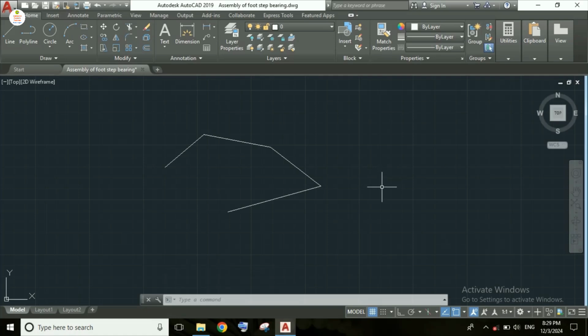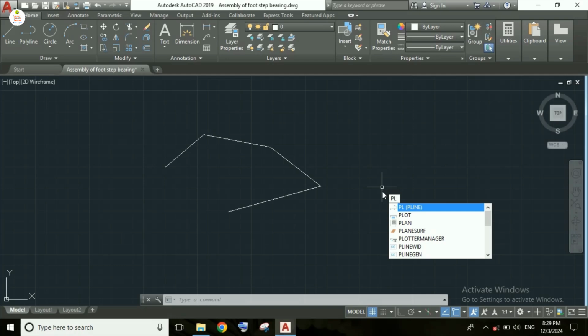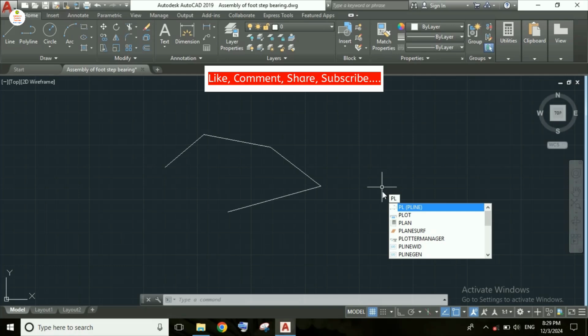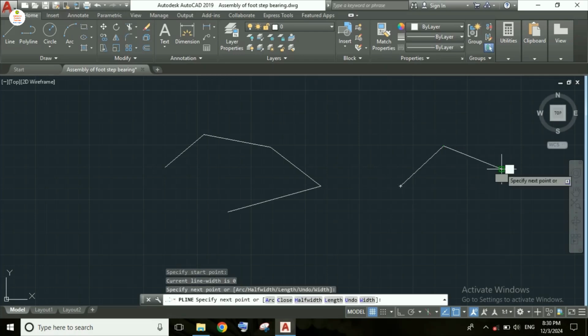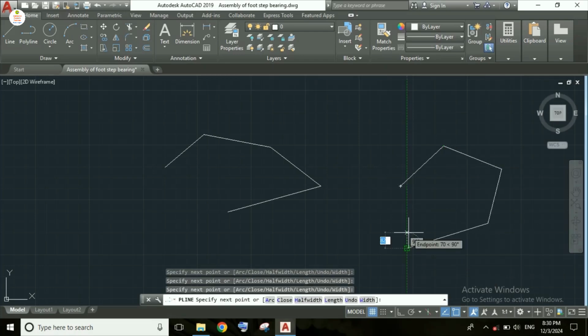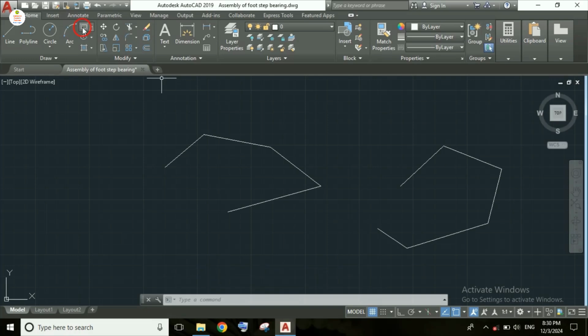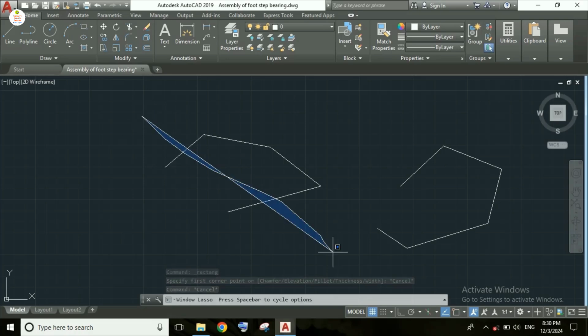For that I am typing PL, that means PLINE, or we can call it polyline, and pressing enter. So now I am drawing these lines, as you can see here. Now see the difference. This is the line section as we have drawn. By using the line command, we have drawn this portion.